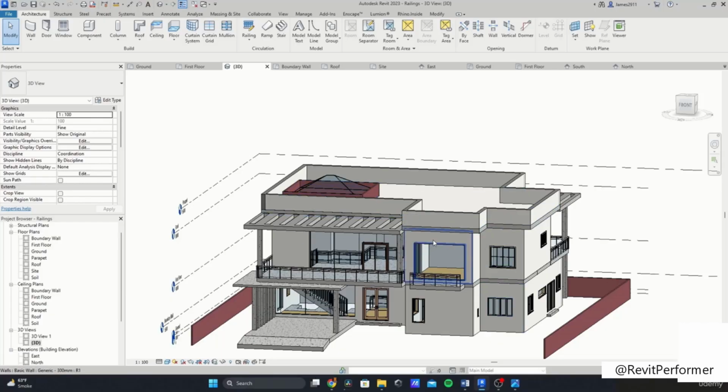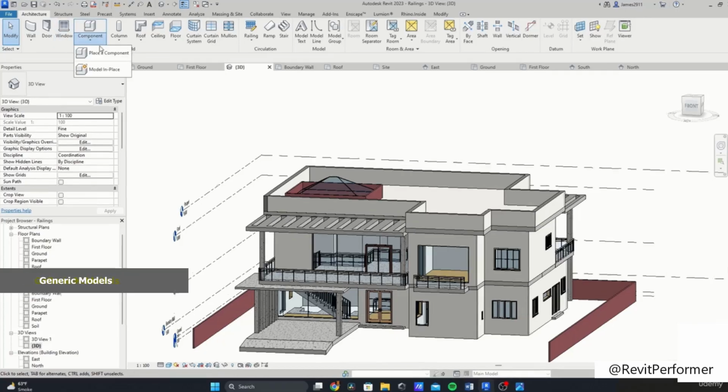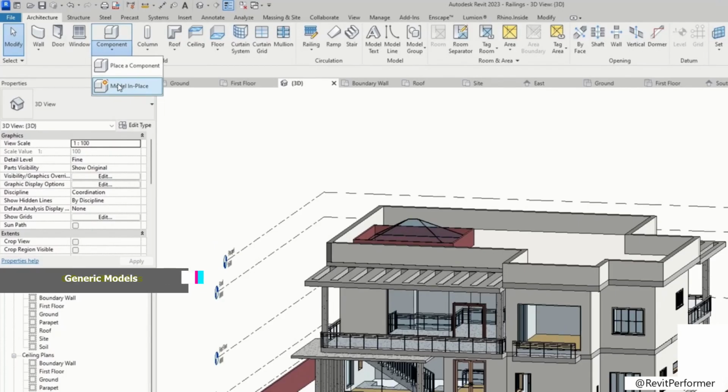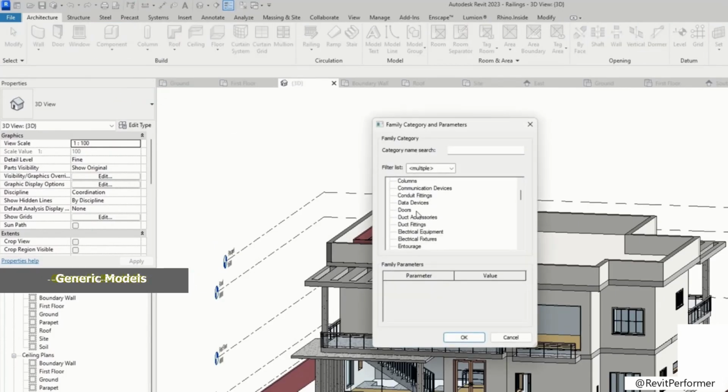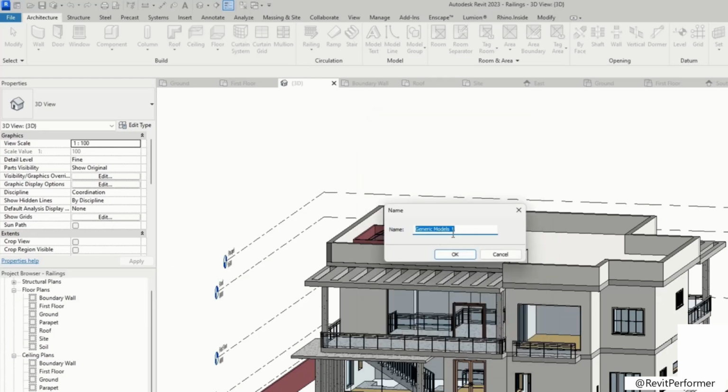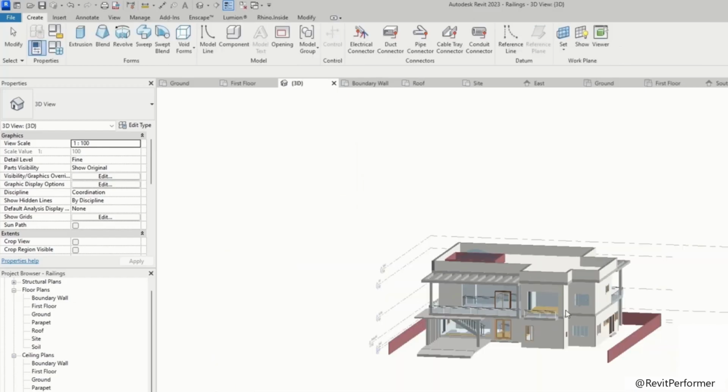Today we'll be talking about the generic models. Okay, so we're going to look into them. Just go into the component. So we have a model in place. Click on a model in place. Navigate down until you find Generic Model. Click on the generic model.